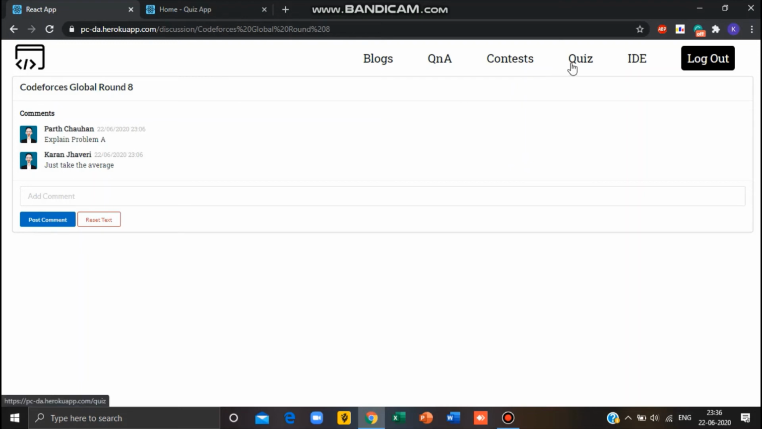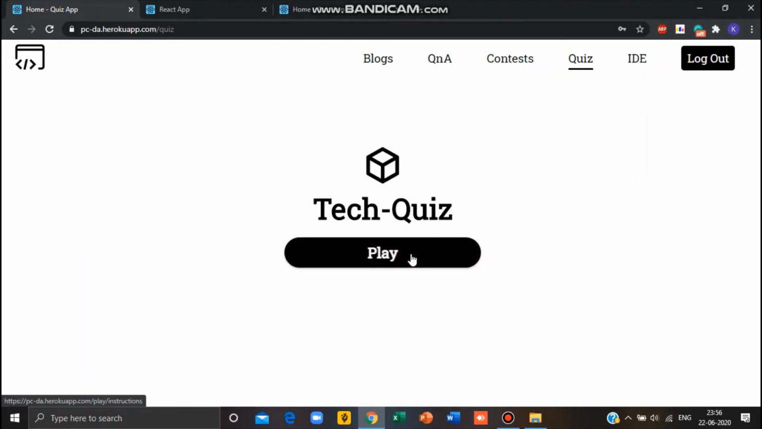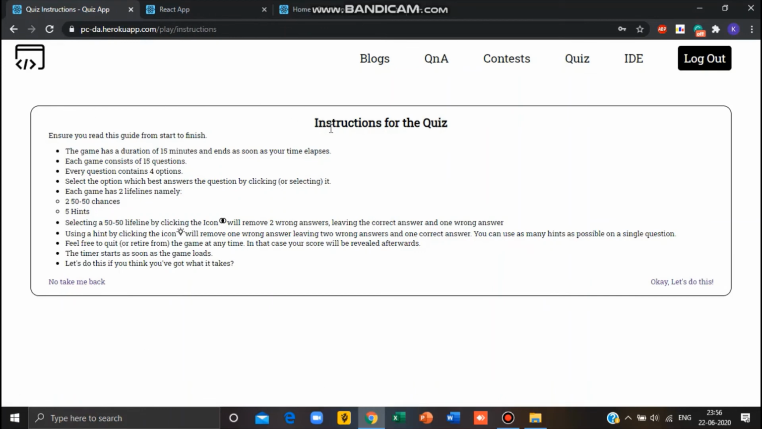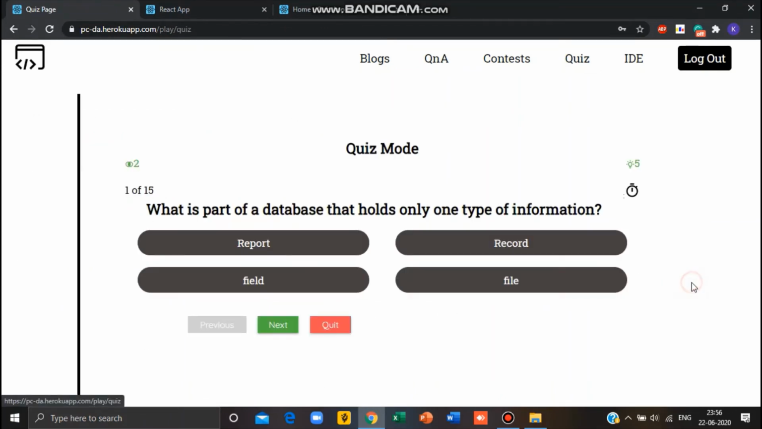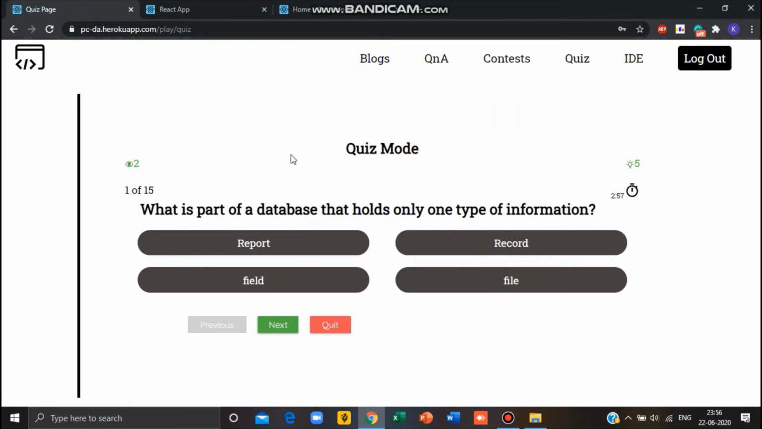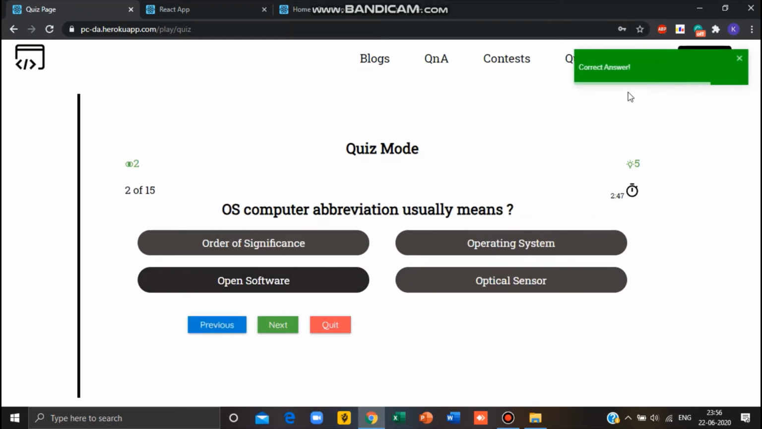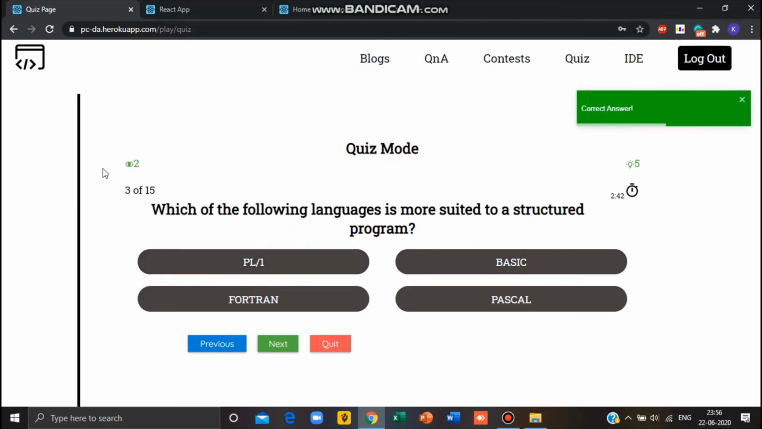Moving on to the quiz section. So on clicking the play button, it will take me to this instruction page. As of now I am skipping this and starting the quiz. So here we have the number of questions, this is 50-50, this is hints, and this is the timer. Now if I click on, let's say, this option, then it will pop up whether my answer is right or wrong. Now let's say I am confused between these two options, so I can use this 50-50 feature.